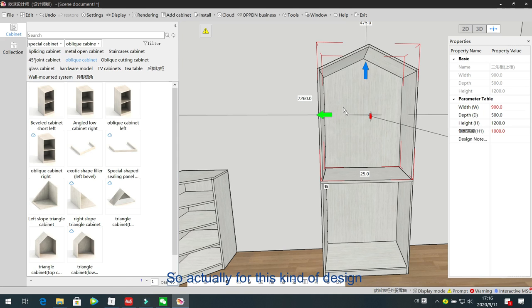Actually, this kind of design is usually for the kids' bedroom, we can make this kind of cabinet. Okay, delete.